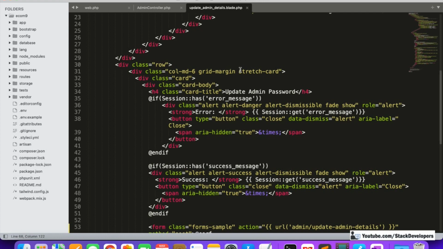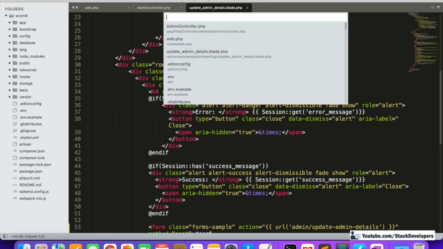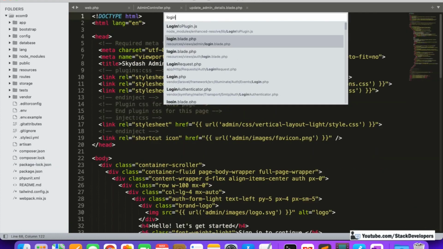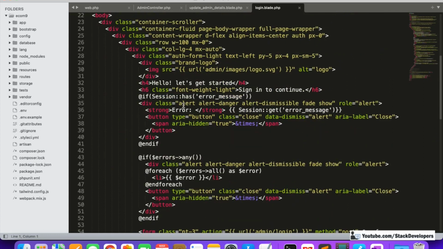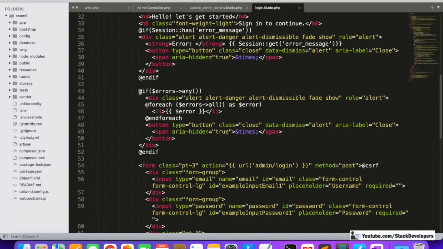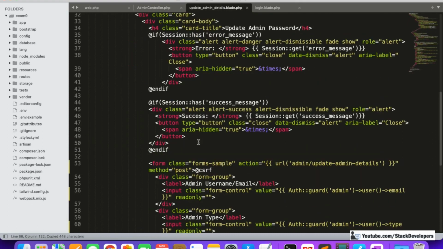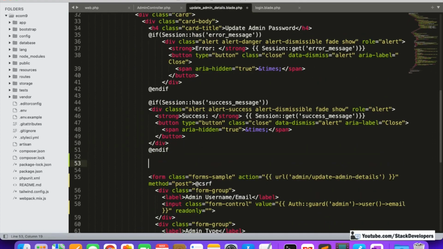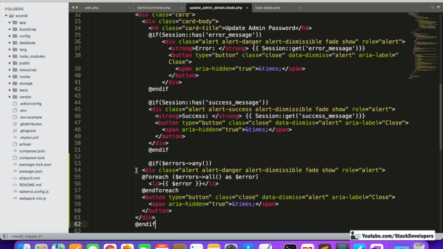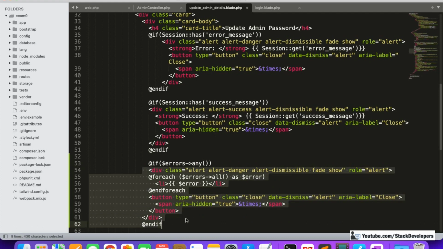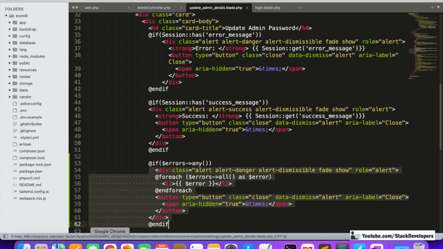Okay, so here I think we also need to add, like we have added in the admin login as well, that error message, this one will display the Laravel validation error message. Okay, so we are going to display it here as well. I have just copied it from the admin login page that we added earlier.